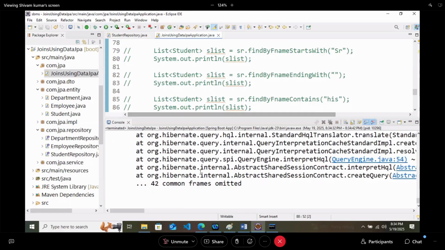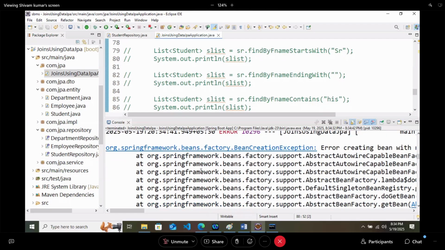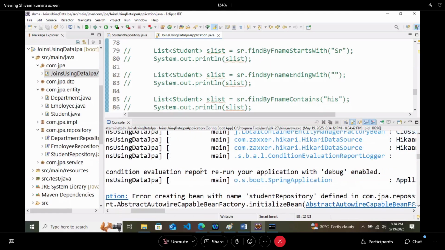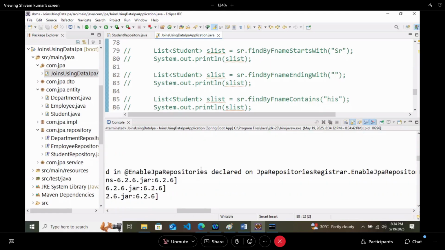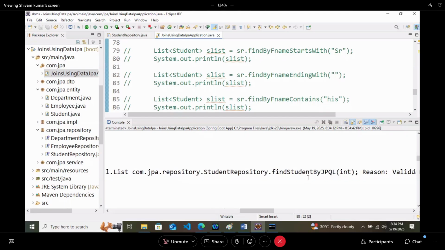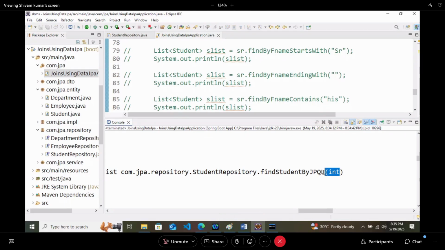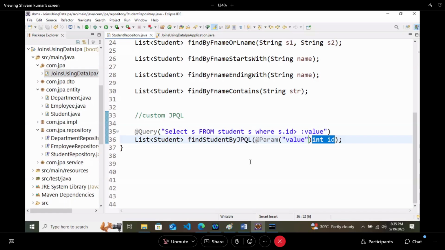and hitting the error again. So no problem. We'll just scroll down and check here. Could not create query, and the reason is again it is saying that validation failed. If you check carefully what we are doing here, there is a query. There is no problem in this. Select S from student S where S dot ID is greater than something, like this we are doing.